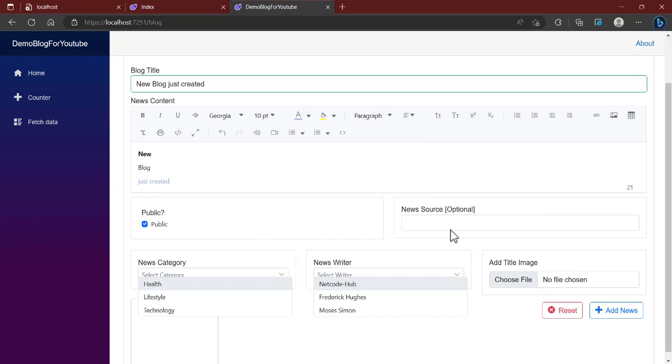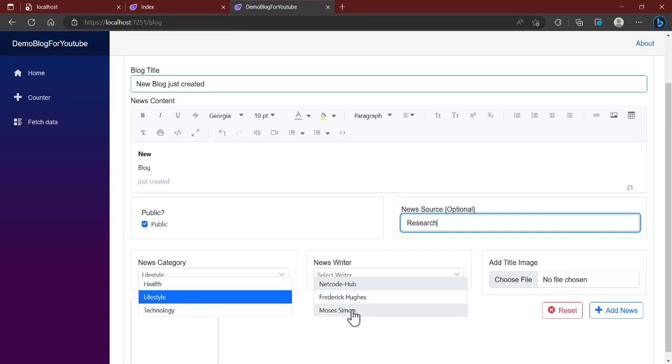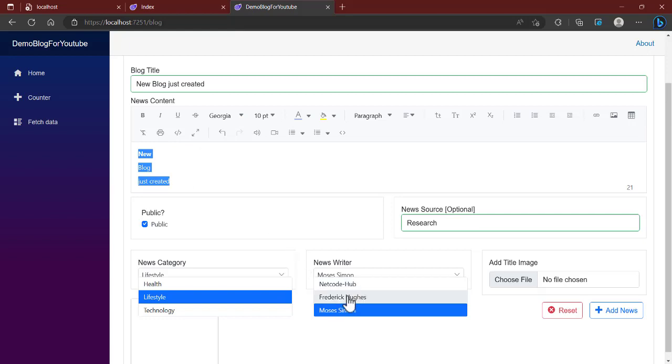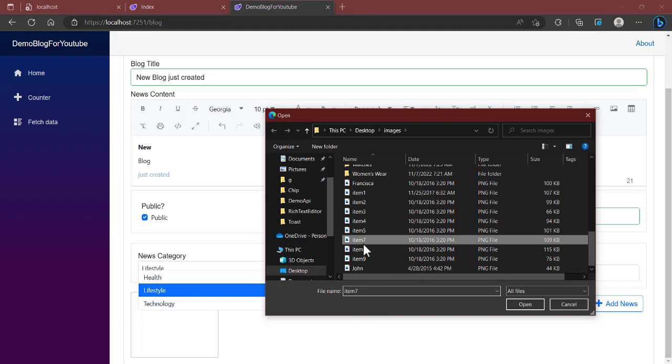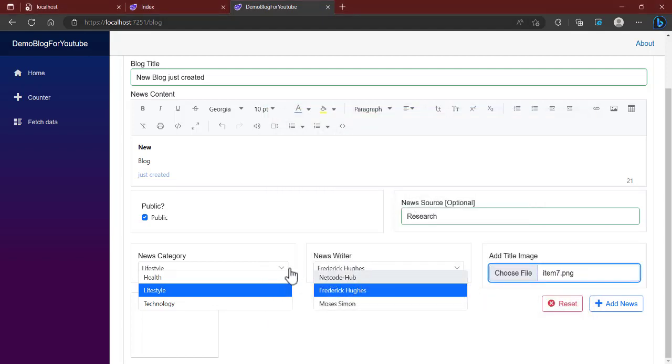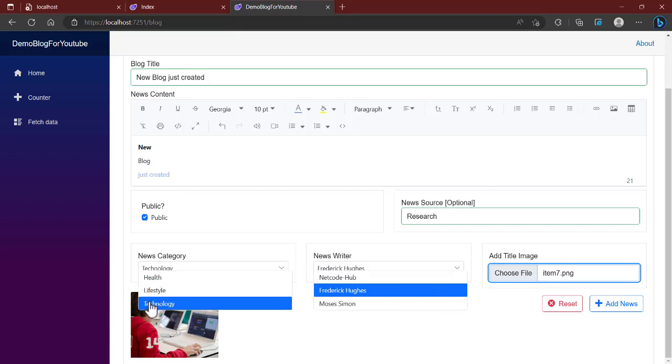Okay, now it's public, so the source here is quite simple. The source here is going to be a research, and here category is going to be lifestyle, and let's say Simon, that is a writer. Now the image here, you can actually copy this again. Okay, so let's choose an image here. I'm going to choose this image. Okay, so the image is going to be displayed here. That's the image, and we've chosen technology for this.